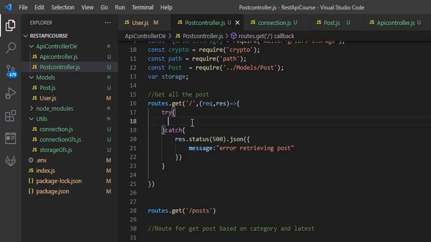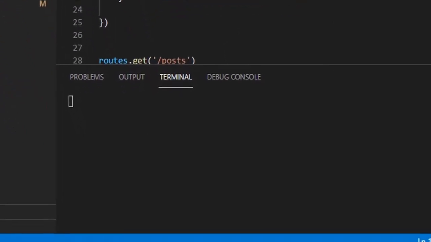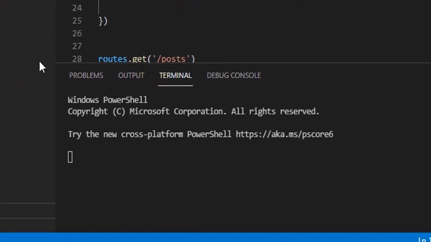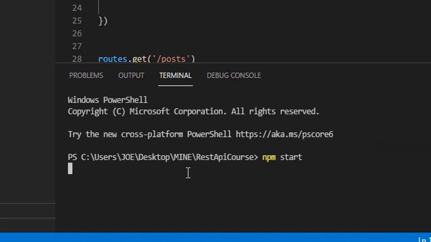Let me open this terminal and let's run this and see what happens. Okay, so I just ran npm start. As you can see down here, you see the npm start, and nodemon is coming up, so we just have to wait.